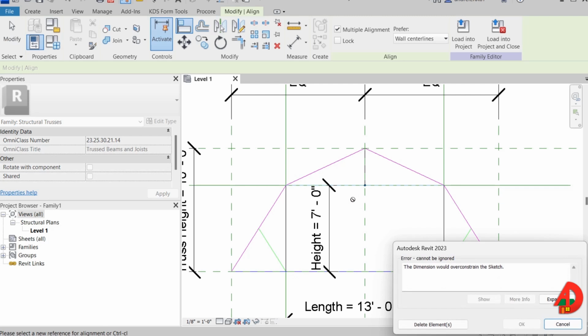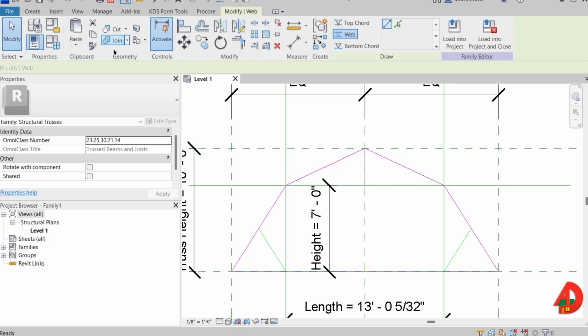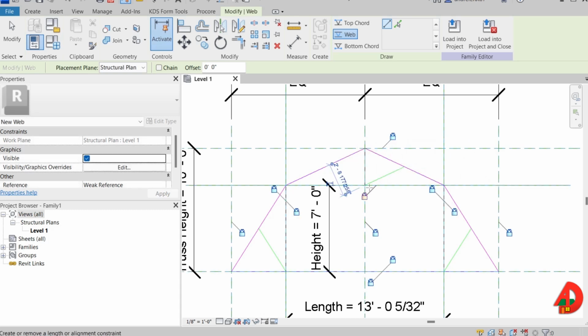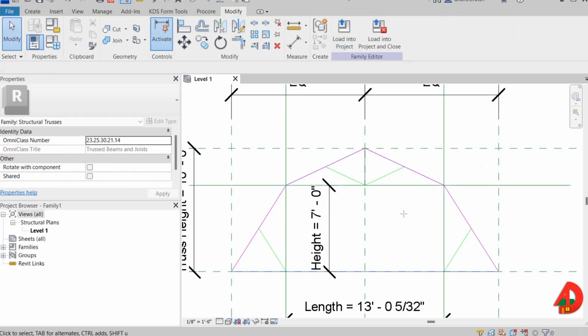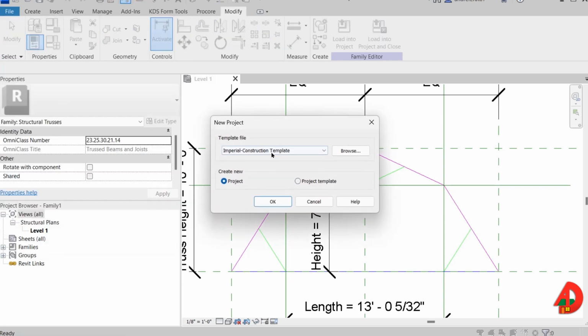I have few more diagonal webs to model, and just for this example, I am looking to place them in the middle of the chord, and I know I am in the middle because I see the purple triangle, even though when I will modify this truss, they won't be in the middle anymore. Now I'm done, I want to see how this family performs, so I will create a new construction project.